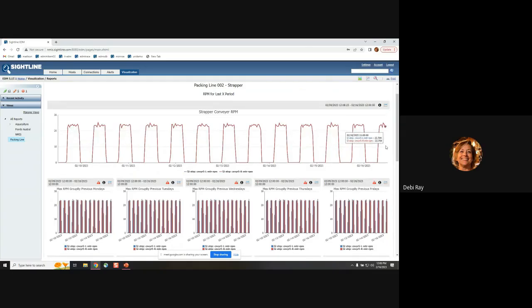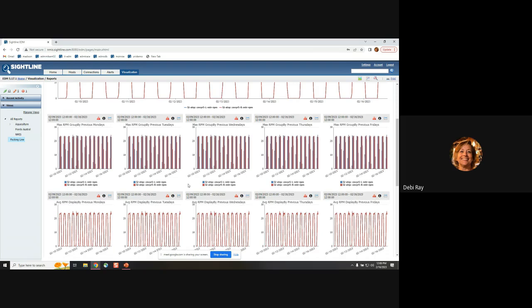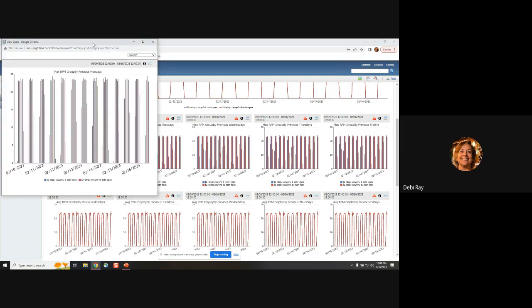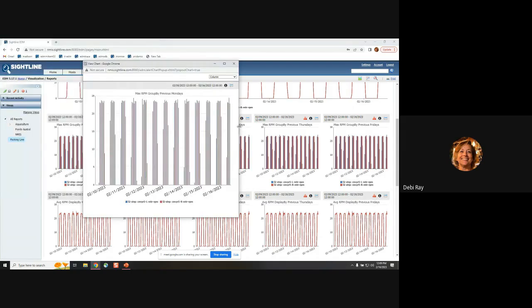line view at the top for the time of last week, right, between February 9th and February 16th. And beneath that, these groups are by day. So you can see I'm having the max RPM grouped by Mondays. And I'm going to pop out this report so we can look at it a little more closely.